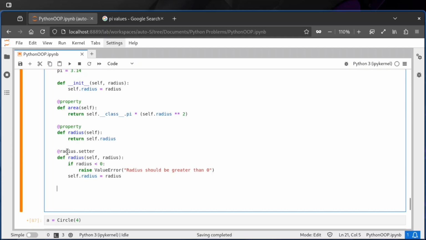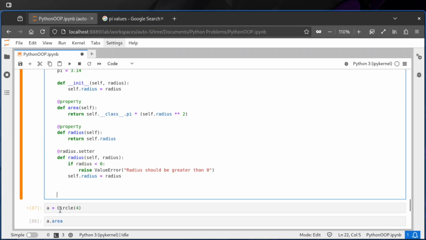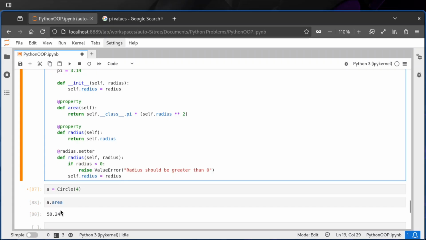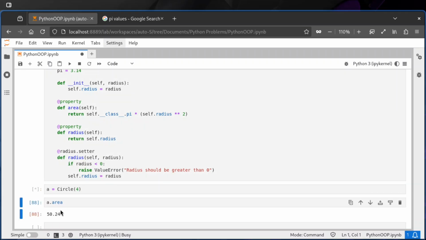It's not property.setter, it's the name of the property that you defined, and then radius.setter. And once you have this, you can validate whether this is less than 0 or greater than 0, okay. And once you have the validated input, you can update this particular value right here, okay. So automatically it will do that for you. But let me tell you the issue here, what happens.